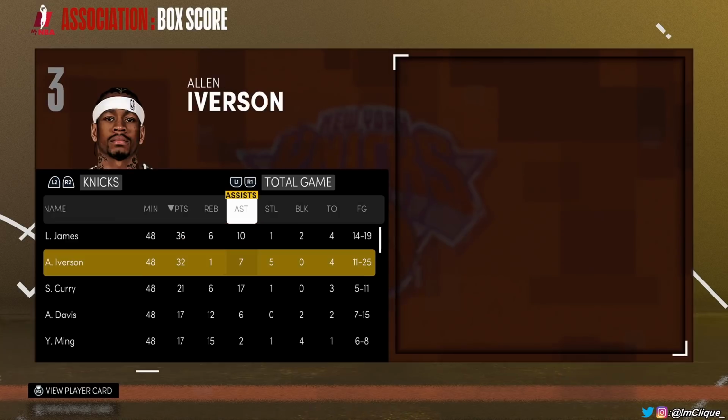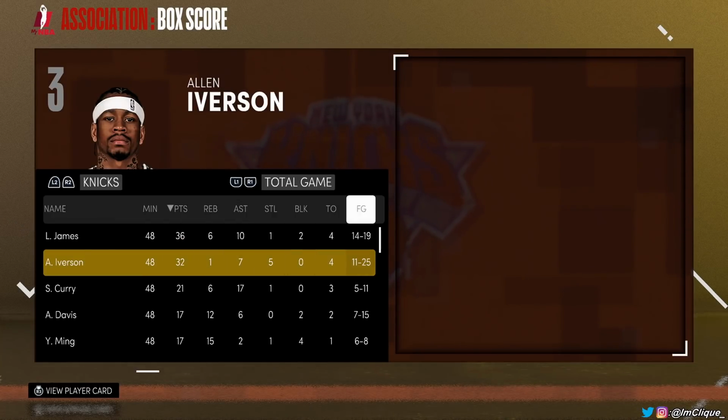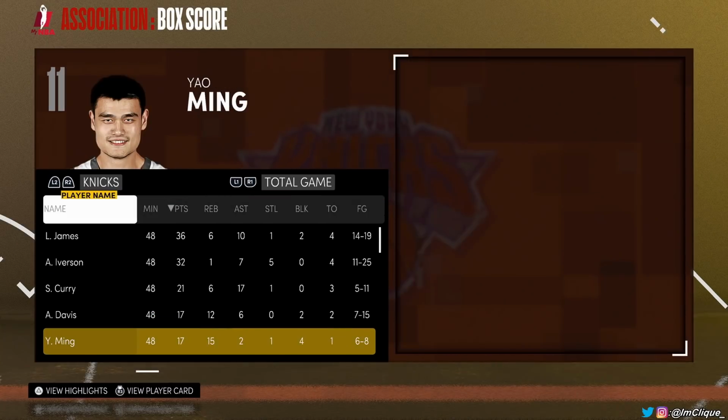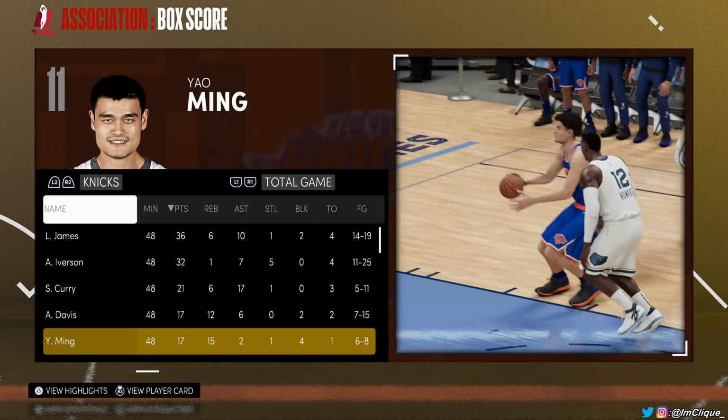Okay, yeah, you definitely showed out in this one, but I feel like, I mean, come on, Iverson did it again too. 5 steals, 7 assists, 32 points, 11-25. It's under 40%, but who cares? You hit every game winner in this entire series. Literally every single one. I don't think anybody else hit one game winner, right? It was just all Iverson.